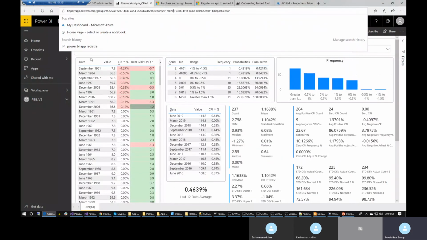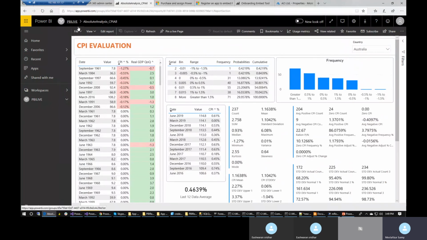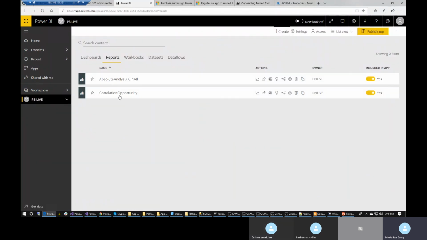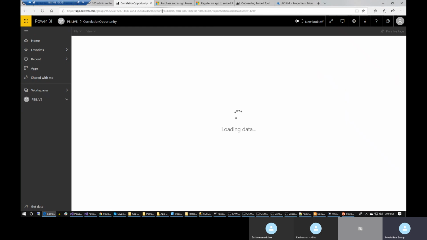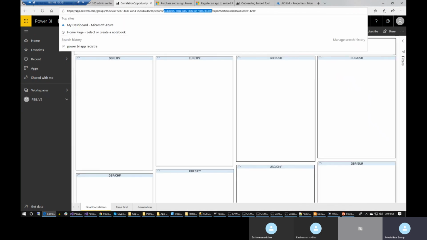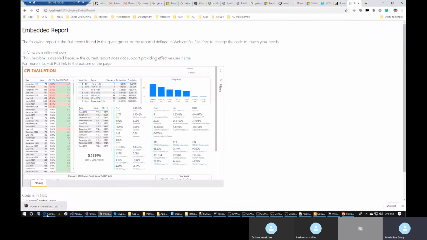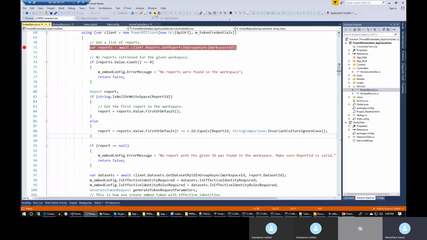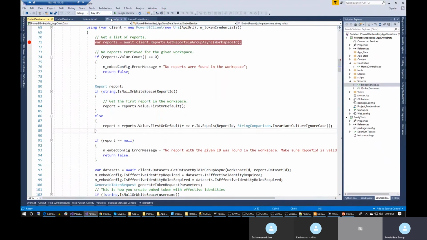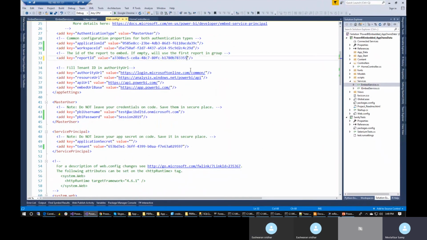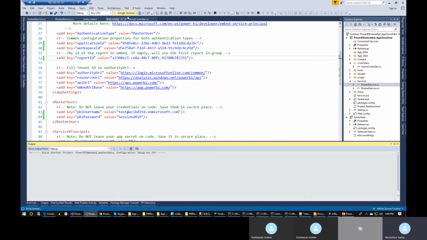Now if we need to set the second report as the default report, we can just come to this correlation report, take this report ID and put it in the web.config file that we have. We have to just replace this one with this report ID and then just run this application.